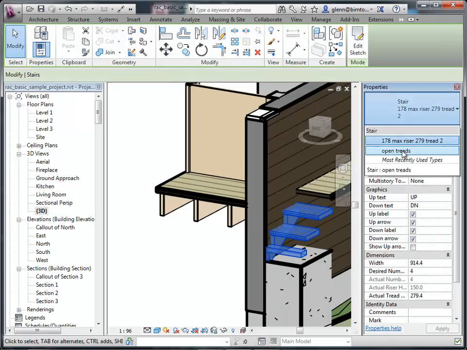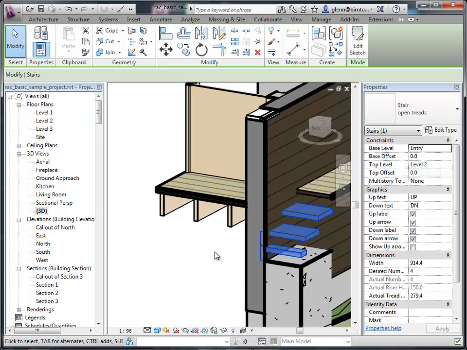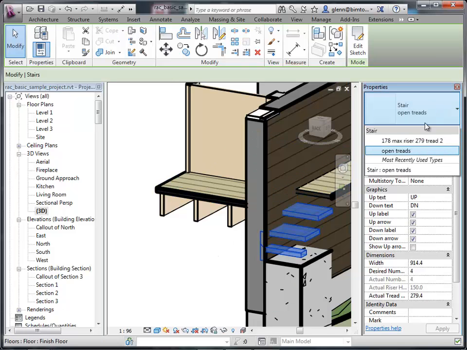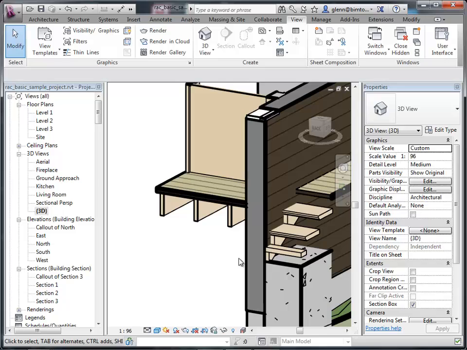Do you have very many choices? We'll do open treads. Okay, slightly different stairway construction. I'll change it back over to one that has the stringer on the side. As you change things, the cool thing is it's changing in all of these. It's changing in all of these things.